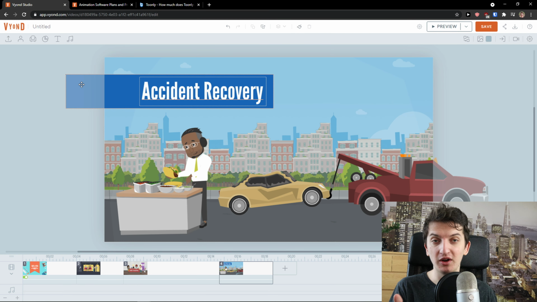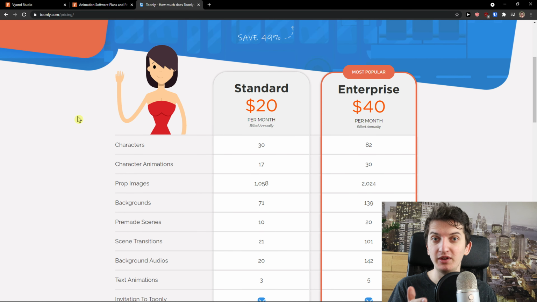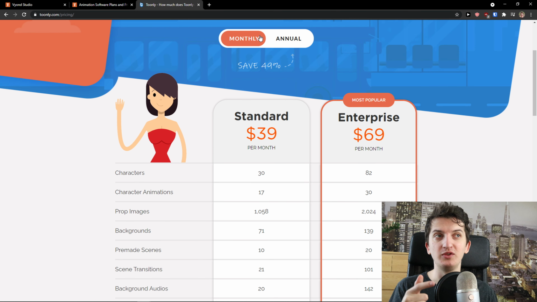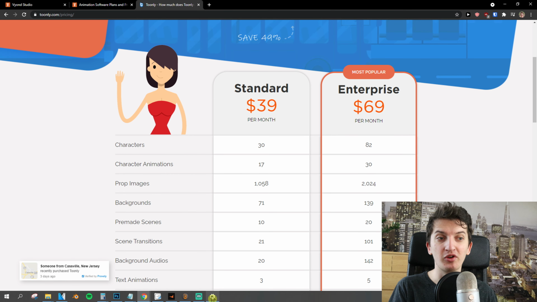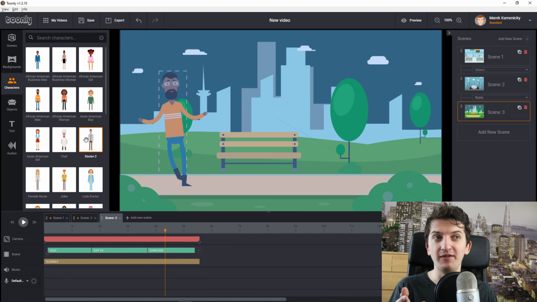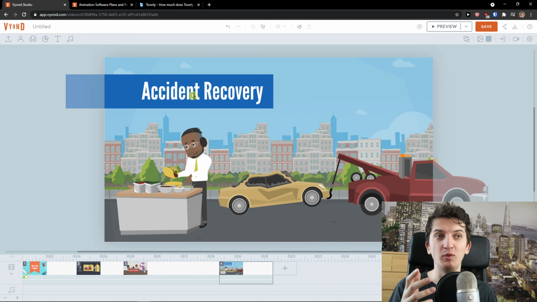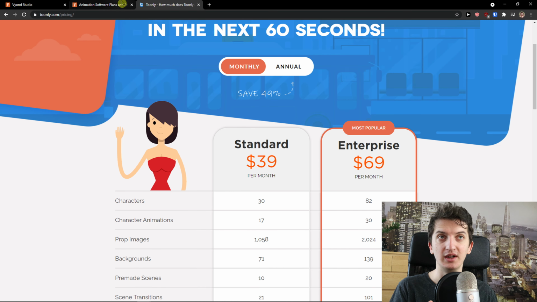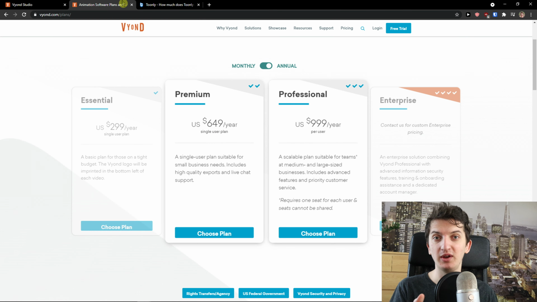So with VYOND, you have a free trial, but with TOONLY, you don't. You need to buy the product, and that's why I recommend don't go to the annual version with TOONLY. Go with the standard version first to test the program, if you like it, if you want to choose it, if you're okay with how it actually works. And with VYOND, you can start a free trial. But yes, TOONLY is cheaper compared to VYOND, but with VYOND you can achieve more, also with the whiteboard and etc. I will show you. So these are the pricing plans.